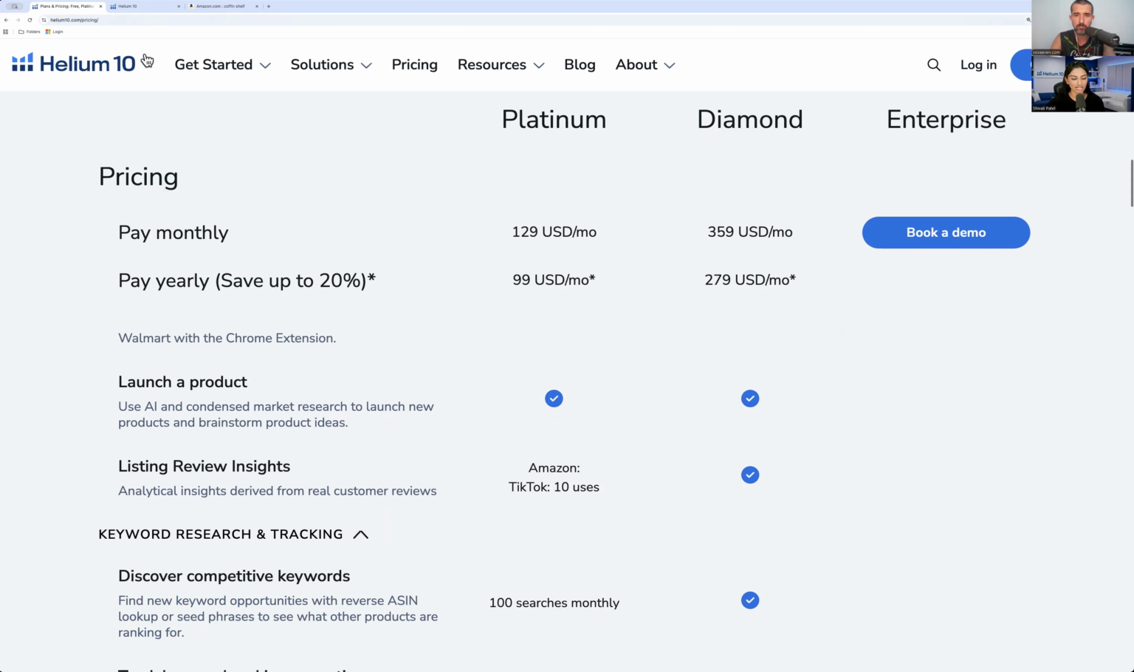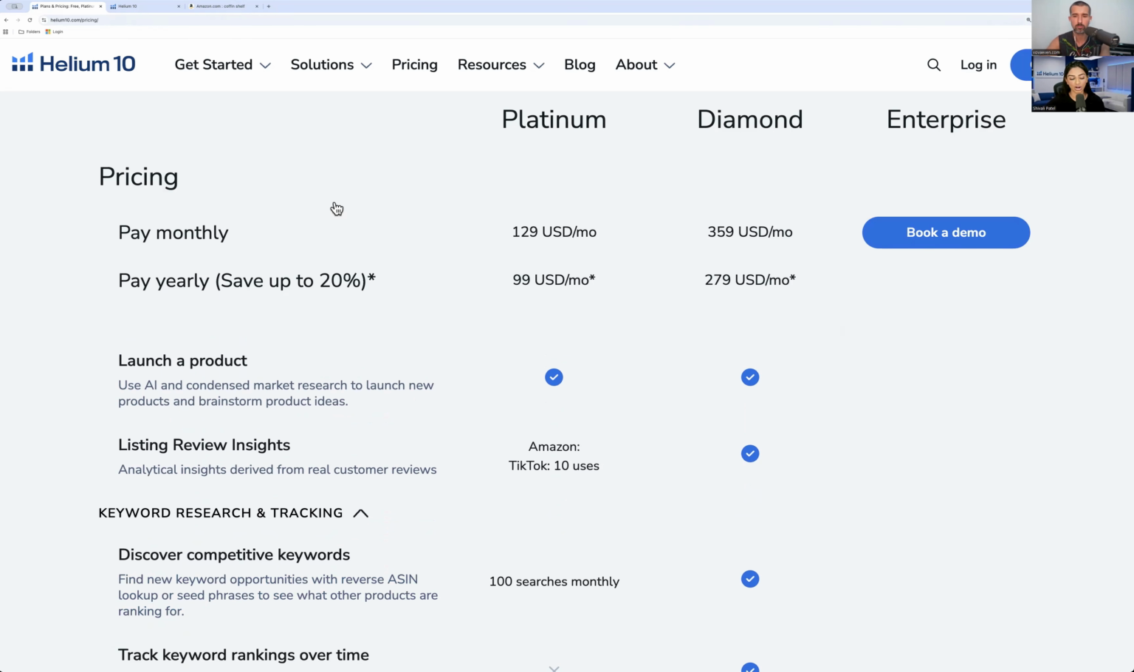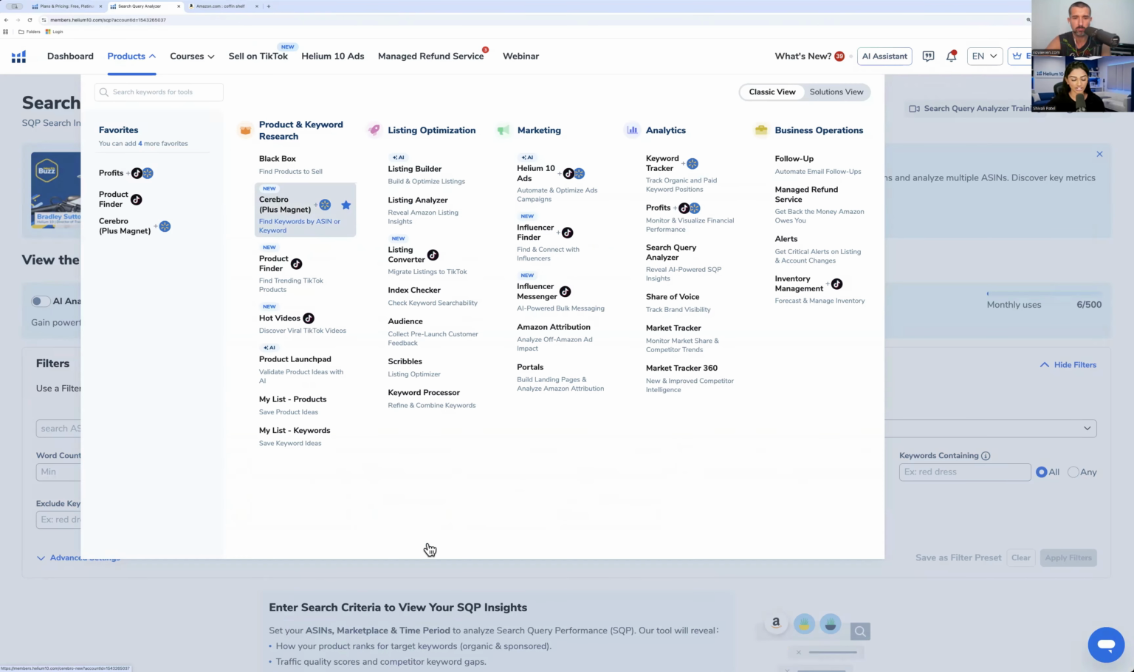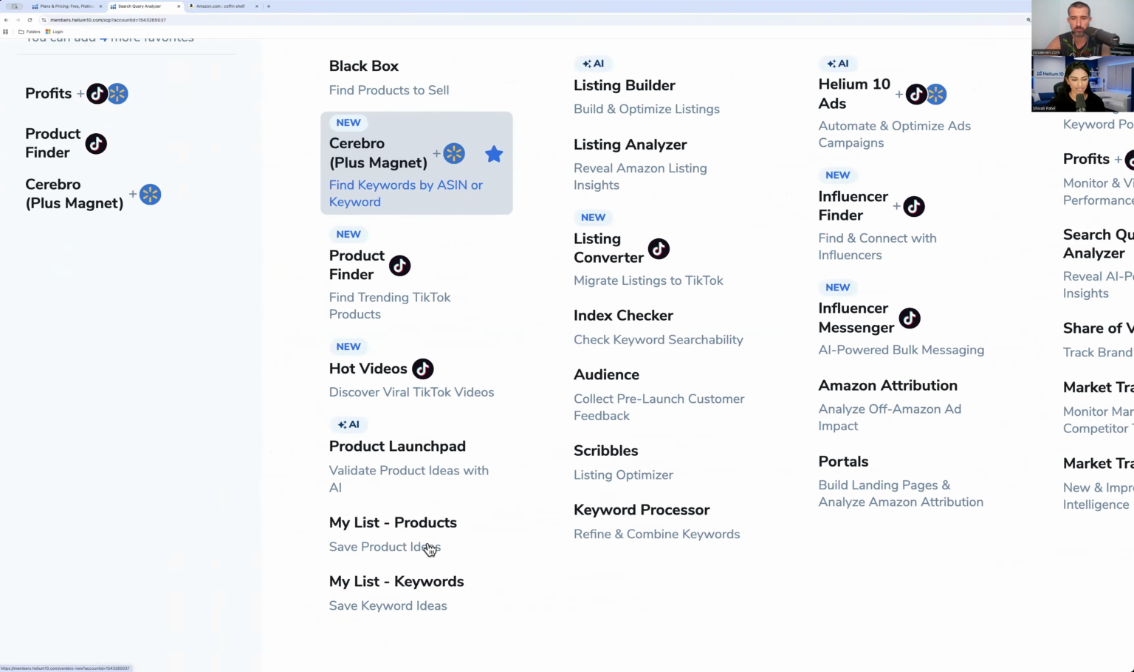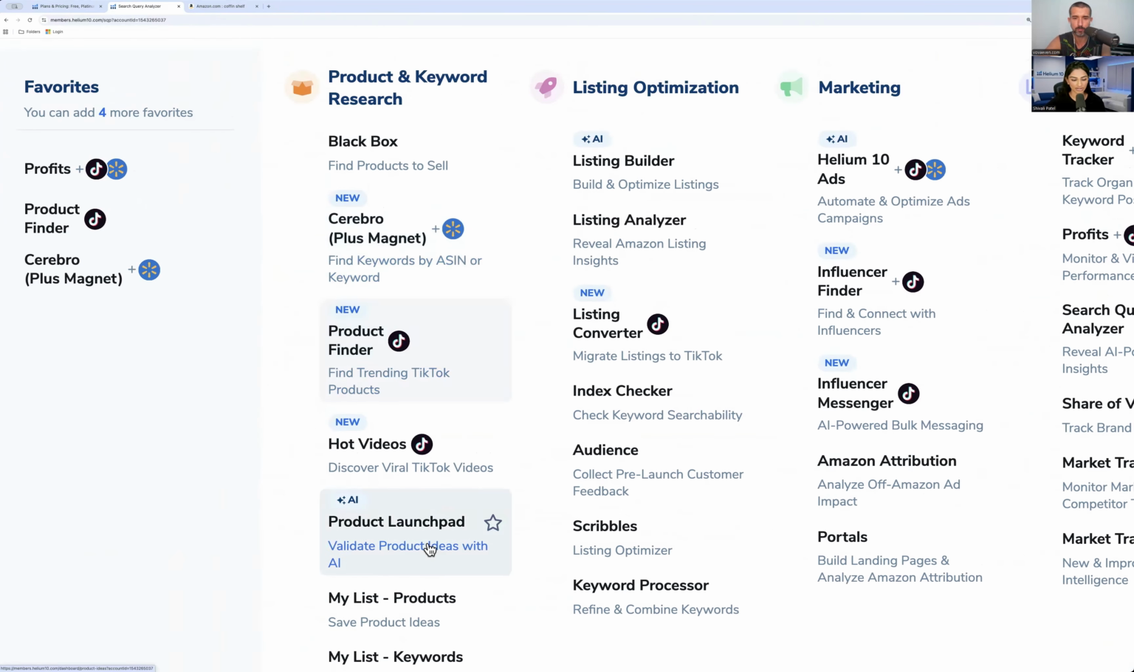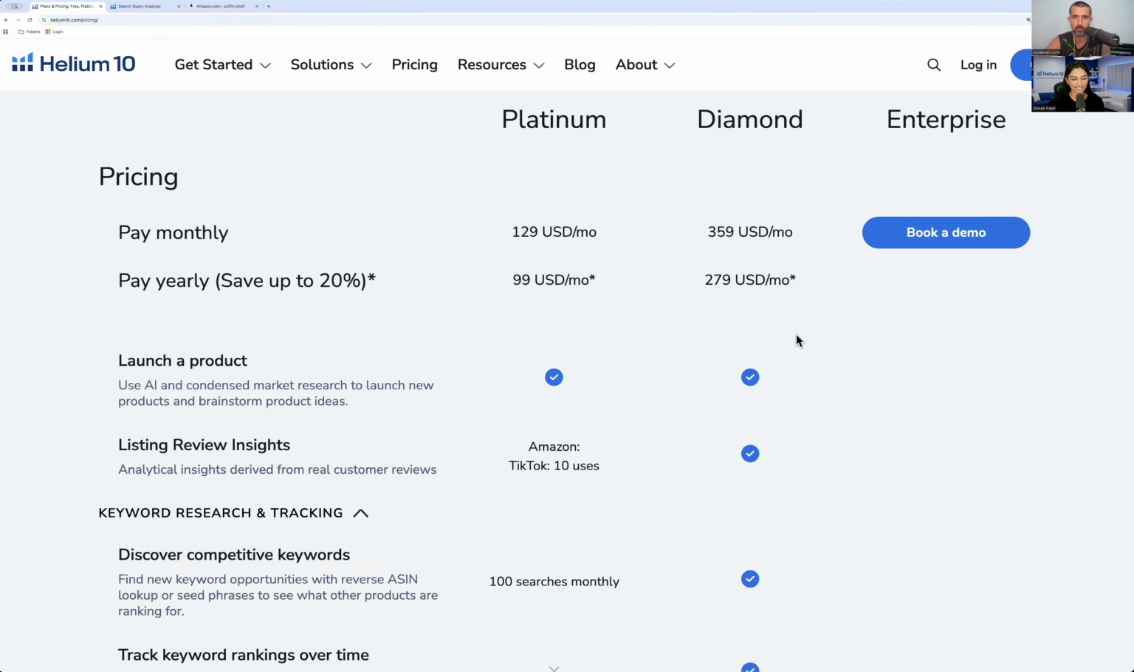Then you've got launch a product. So we've got a couple of tools. For example, let's just jump into the product section. I'll toggle back and forth for this video so you can see it. As you can see, we've got something that says Product Launchpad, which helps you boil down all those ideas and get a holistic view of, is this a good, profitable niche for you to actually jump into? So that is also included.